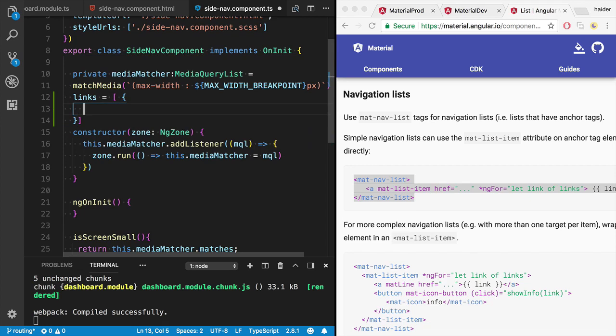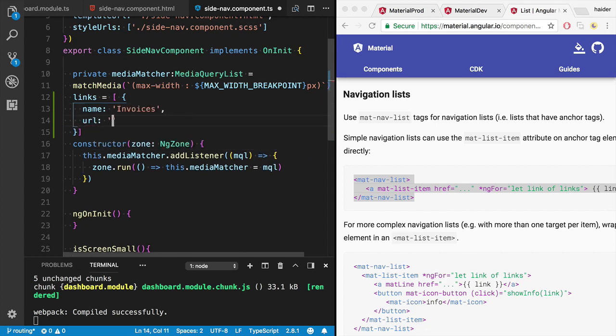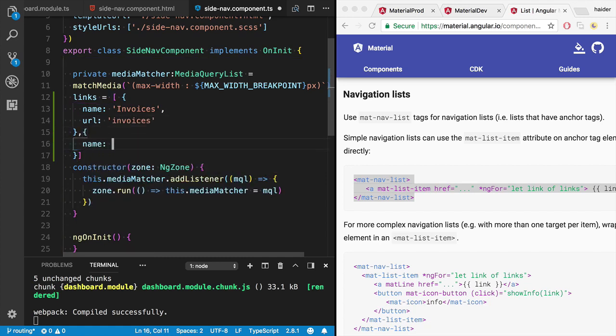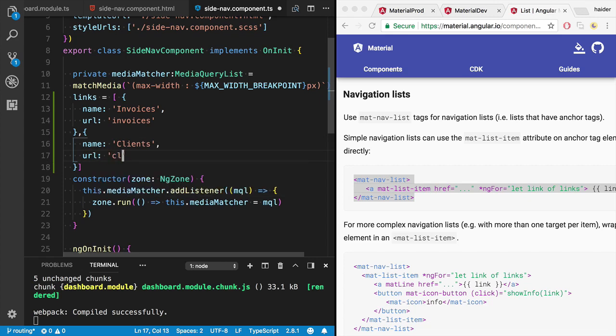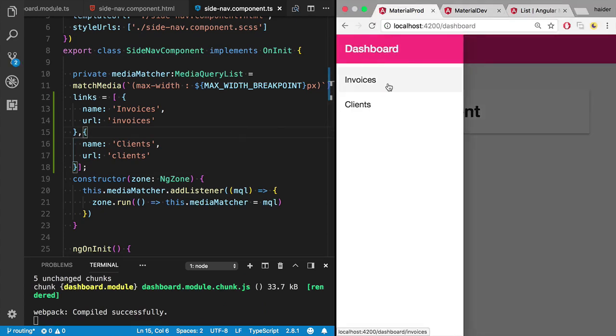The name of the first route is invoices, and the URL should be invoices. And the name of the second route should be clients, and the URL is clients. Cool. Let's try to test it. Incredible. We have added the invoices and the clients nav items.